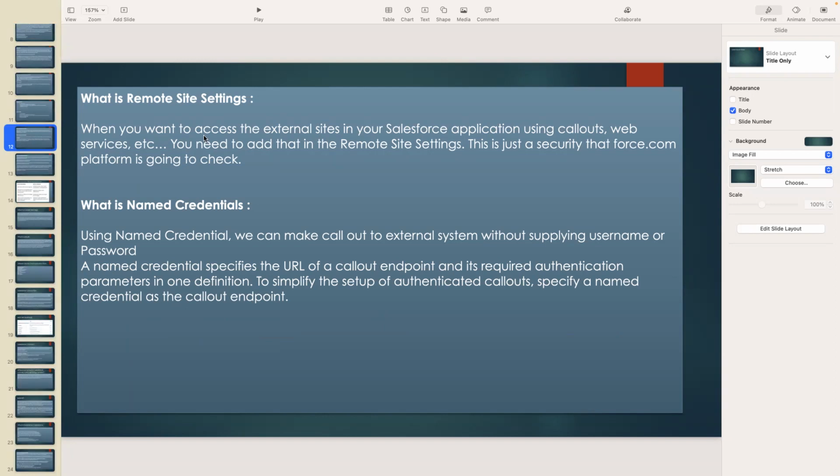Salesforce will not allow you to do the callout unless you put that URL in the remote site setting. This is basically for security reasons, and you have to first add that endpoint in the remote site setting, and then only you will be able to do the callouts from your Salesforce org. So if you're calling a third party system from your Lightning Web Component or from your VF page or from your trigger, whatever it is, you have to add that endpoint to the remote site setting for security purposes. And once you do that, then only you will be able to do the callouts.